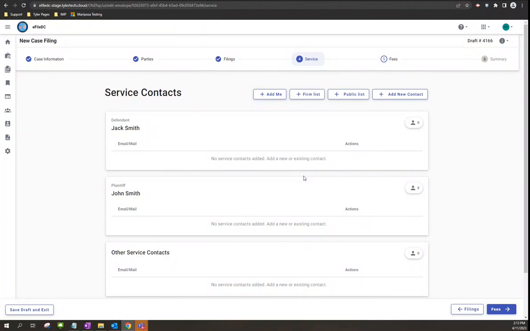And so that's sort of the long-winded answer. The short-winded answer is that when I submit this envelope, if I've added a specific email address as a service contact, it will be email serviced the documents that I added in this filing.